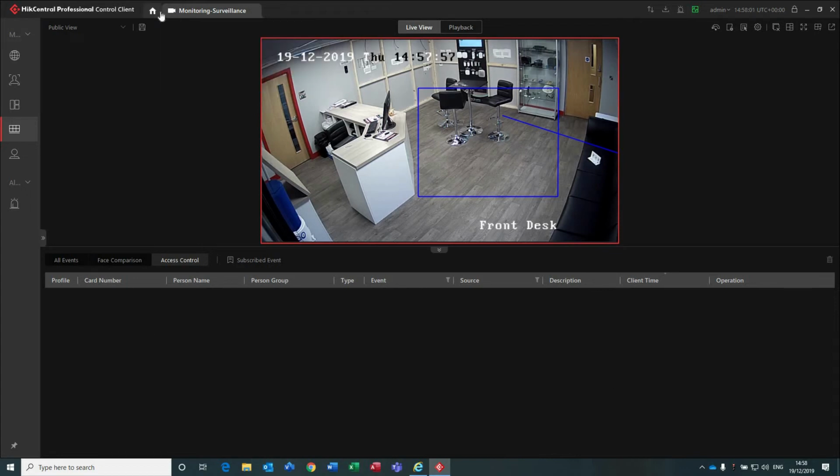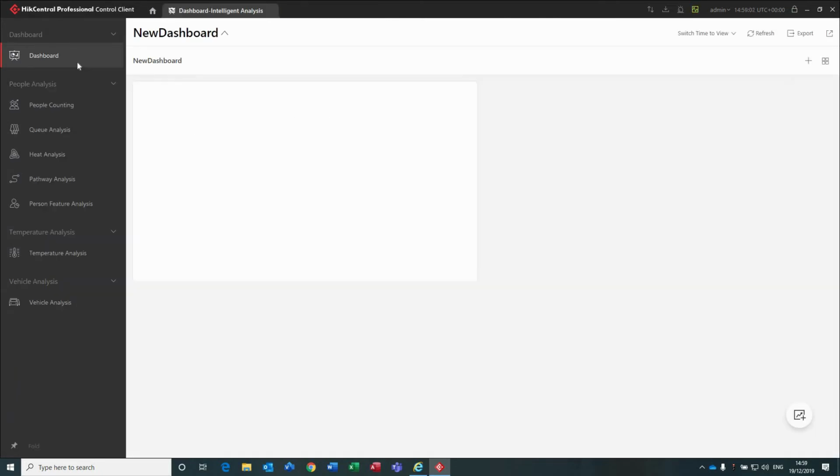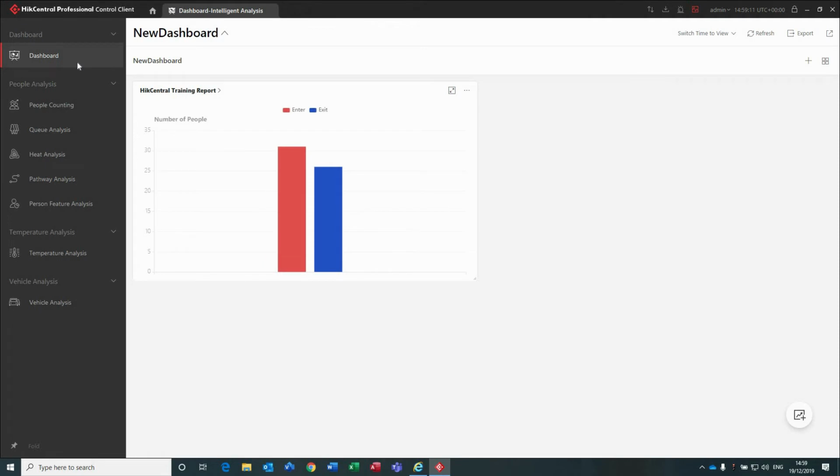So if we go back into home, you can see we've got the option for the dashboard. This is what we looked at on the web client of HikCentral. So this is your analysis dashboard. If we click on that, now we're in the dashboard on the HikCentral control client. You can see it's brought in the HikCentral training report that we did on the web client, because I'm logged in with the same account on the control client, that has saved to my actual account there.